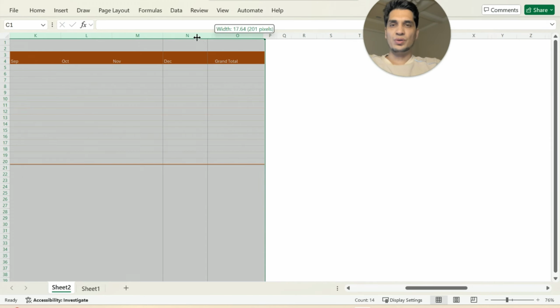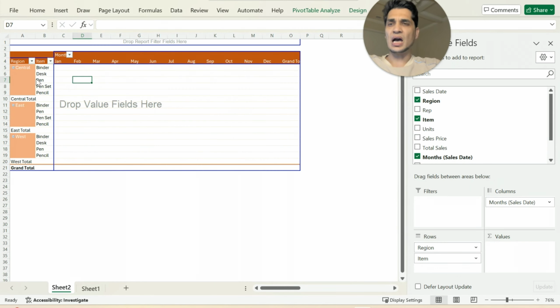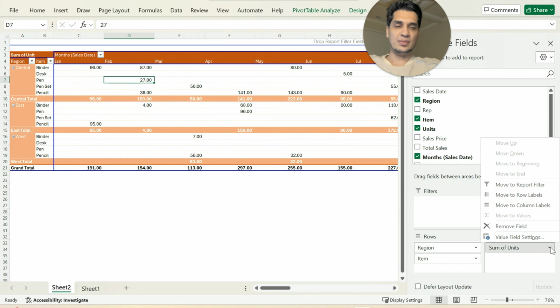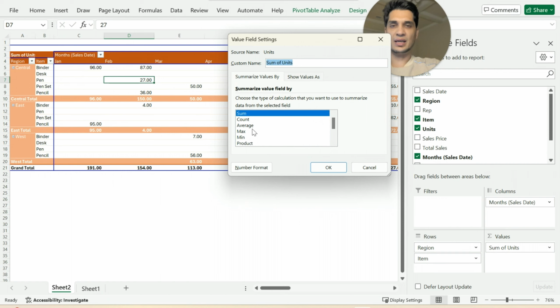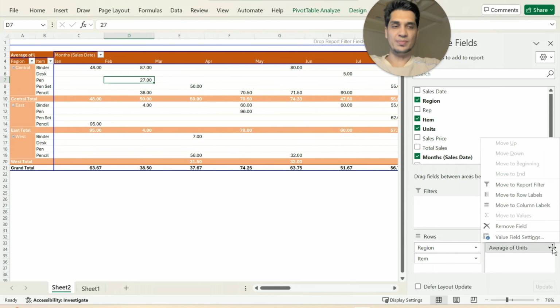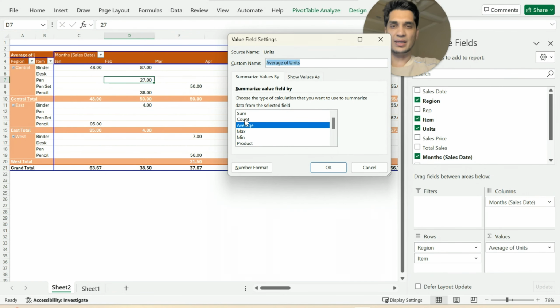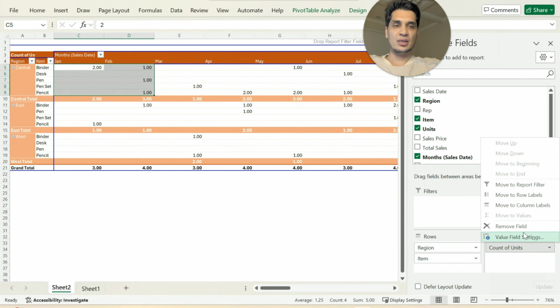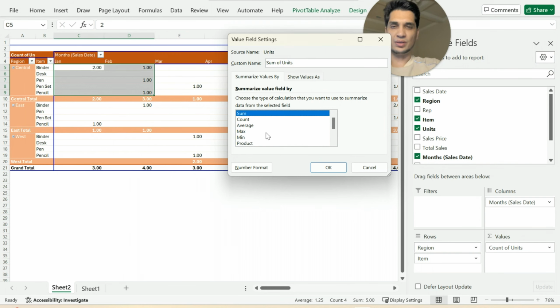So what we want to see is how many items are sold. We select unit, put it in the value. Now it does give me the number of items that have been sold. If I want to see the average of each item, I can simply click in the value field setting and select the average. These are the average of items that have been sold. We go back to the value and select count. Just count each item that has been sold. Now we want to move it back to its original.